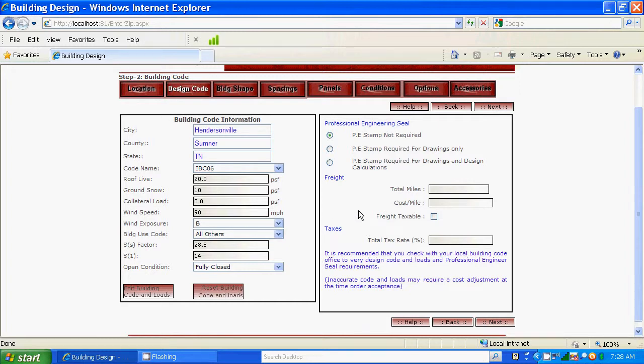On the right hand side, this particular box is completely customizable for you. This just happens to be the last customer that we customized it for. So I put in 100 miles, $5 a mile. Our tax rate's 9.25.